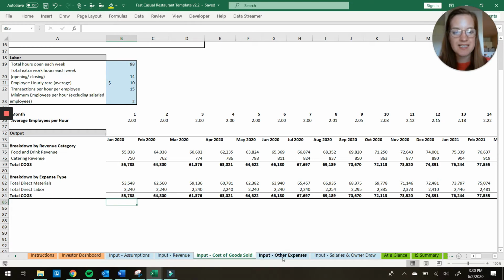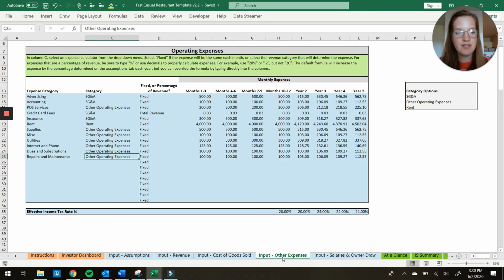The next tab is our input other expenses tab, and this is operating expenses, not including the cost of goods sold and salaries, which are both calculated on different tabs. Other operating expenses such as interest expense, those are calculated as well, just sort of in the behind the scenes part of the model. So in the other expenses tab, you're able to name the different lines of expenses here. You have up to 20. You can pick their category, and the only place that this category matters is on the investor dashboard, which I'll show you at the end.